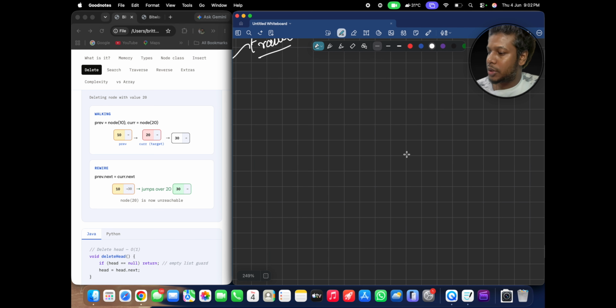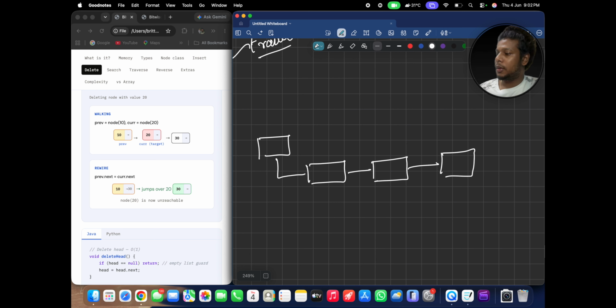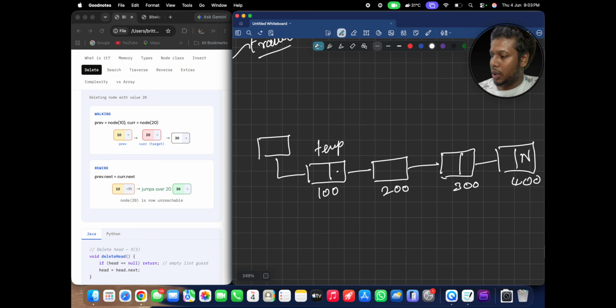First let me draw the linked list. Now let me have 4 nodes. This node I have marked as the temp node, right? So temp dot next is what? This address, which is 100, 200, 300 and 400, right? So here it is going to be null, here it is going to be 400, here it is going to be 300, here it is going to be 200, right?